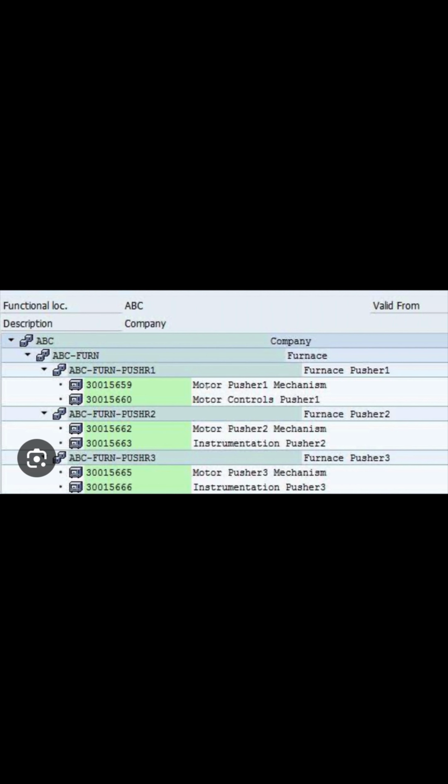We already have level 1. Here we have level 1 and level 2. Now here we have level 1, 2 and 3, and level 3 is the sub department. Okay, so level 3 is a sub department. So here we have furnace pusher. All right, so we have 1, 2 and 3.